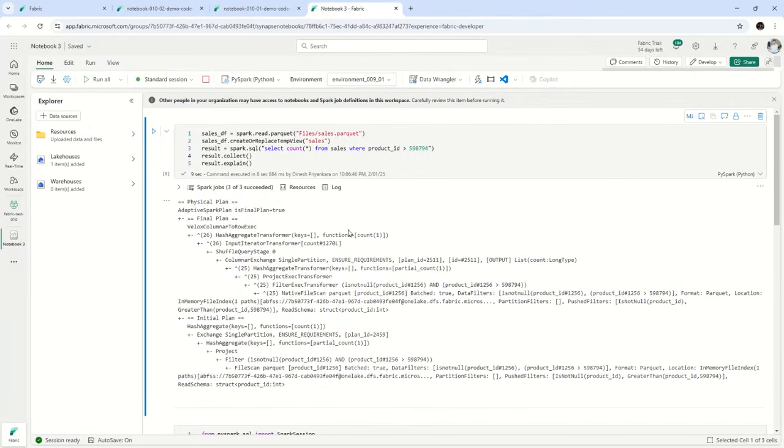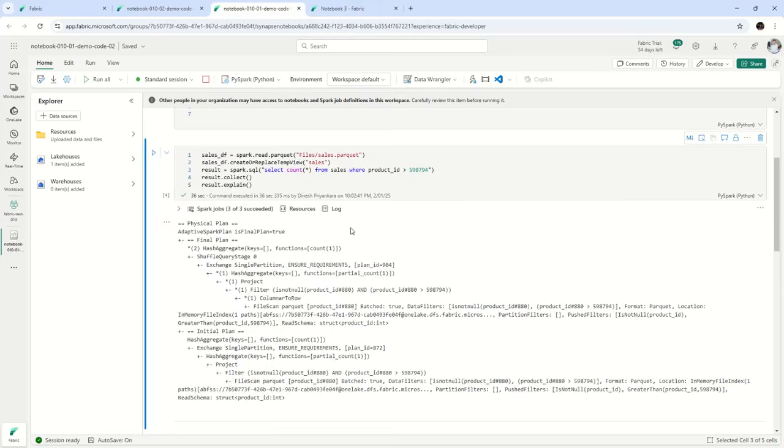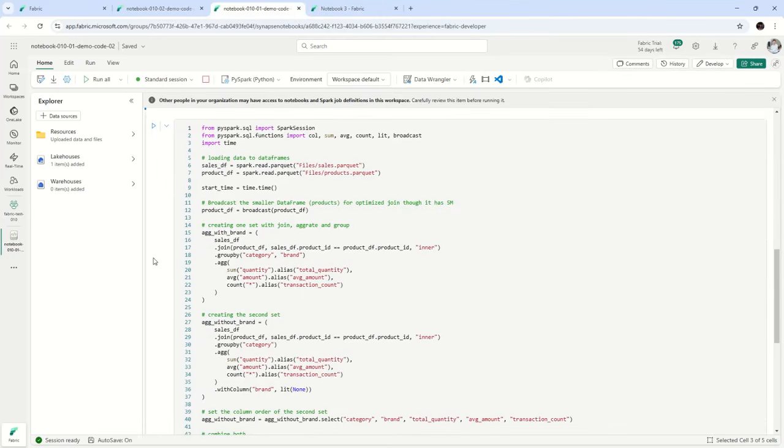Let's execute the other code as well, which is a bit more complex than the one we just executed. Let me go back to the previous notebook, and this is the code. I'm going to load both tables, and you can see I try to record the time as well. That's why you see start time. Then I load the product table. You can see I have used broadcast.